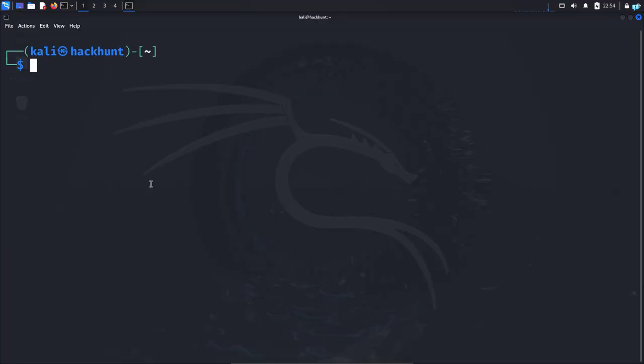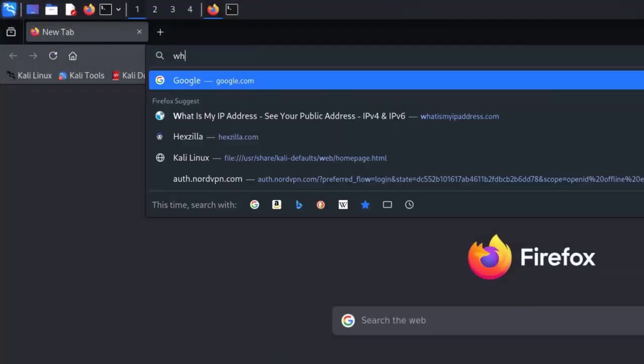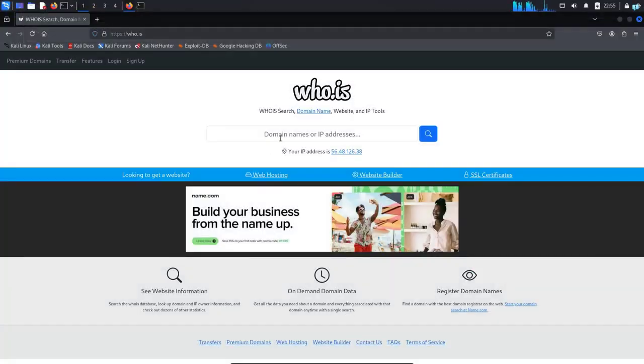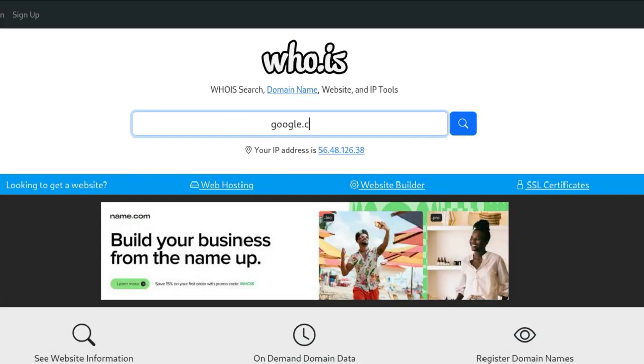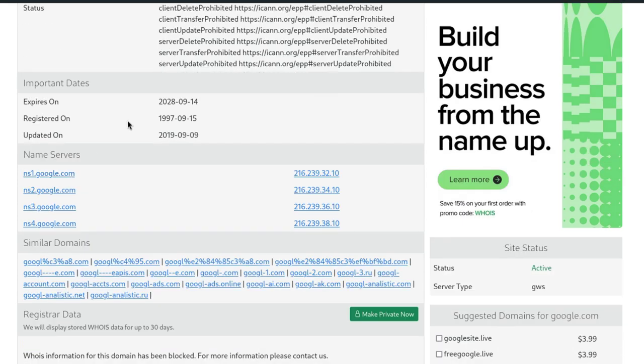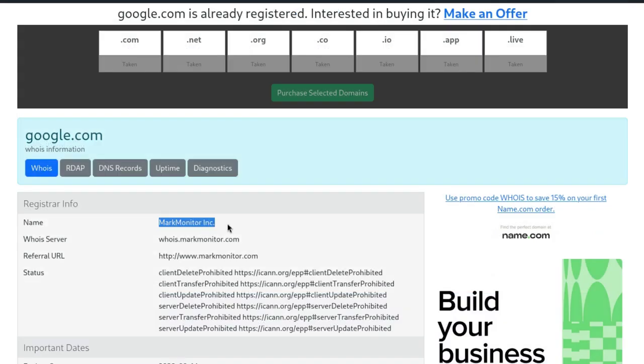Now let's look at the website version of WHOIS. So I will open Firefox and go to the site who.is and press enter. Here I can type the domain or the IP address. So again I will type google.com and I can see all the information in a much clearer format, like the name servers, the date of expiry, the date of registration, and the company who manages the domain.